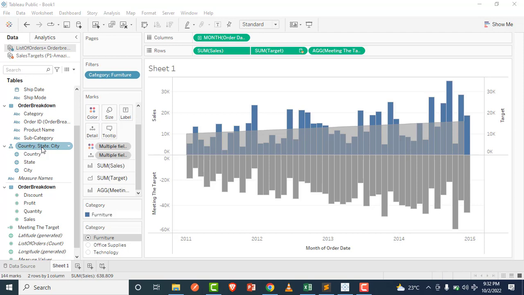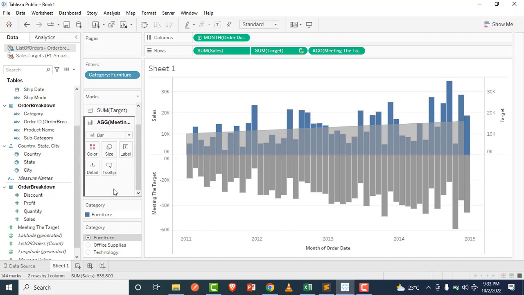Okay, now what we need to do is, category is not here, and because it is in the filter, I think we need to figure out how we can fit it into this. So I'm going to get that category and bring it straight down into, sorry, I'm going to put it back. Where are you? Aggregate meeting. Okay, I'm going to drag category into level of detail.